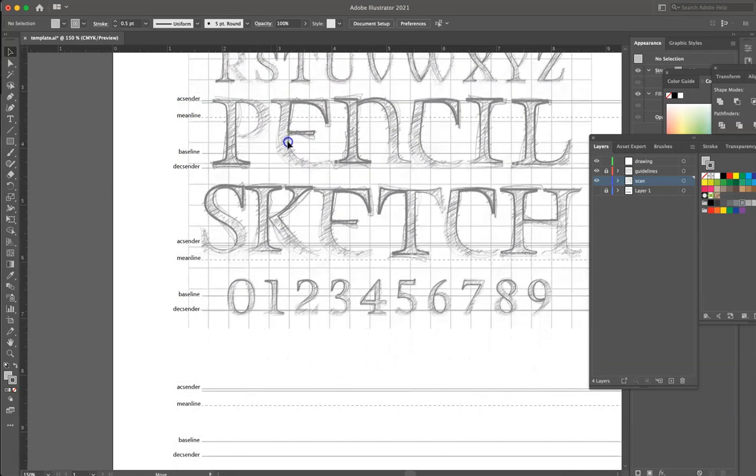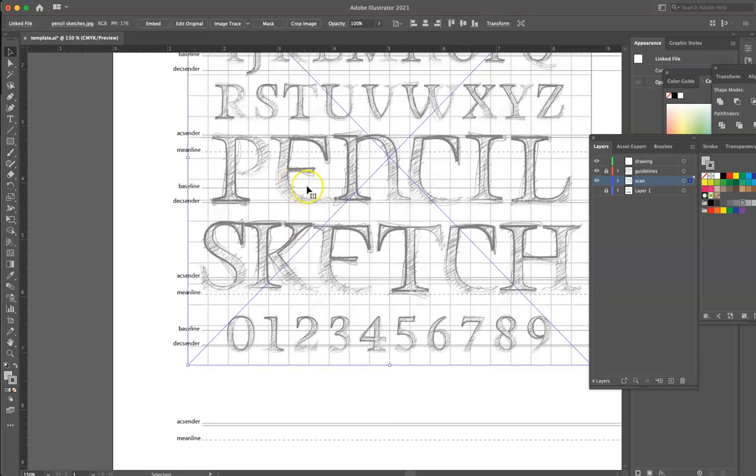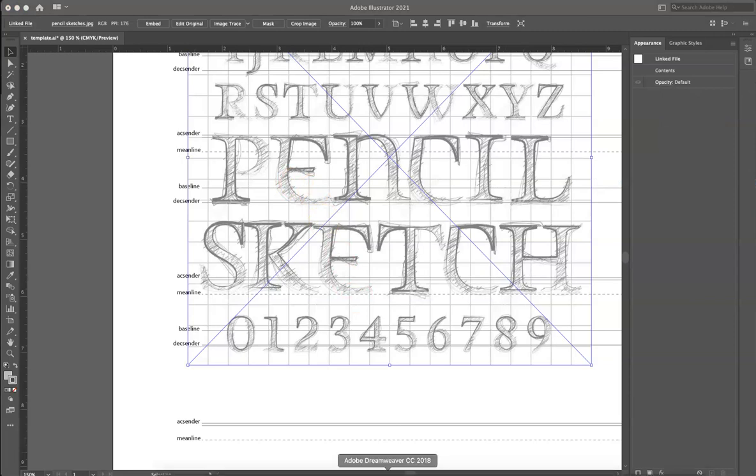Let's see how our uppercase, you can see our uppercase are going to have to be scaled separately. So one of the things I'm going to do is I'm just going to pop that into Photoshop real quick, so I can scale these separately.